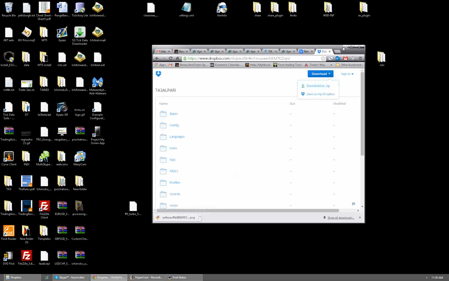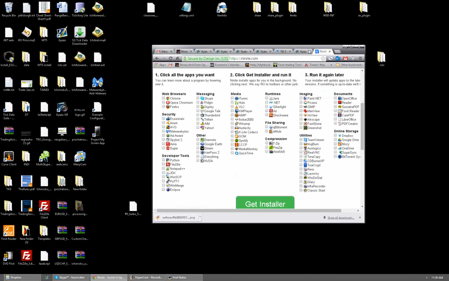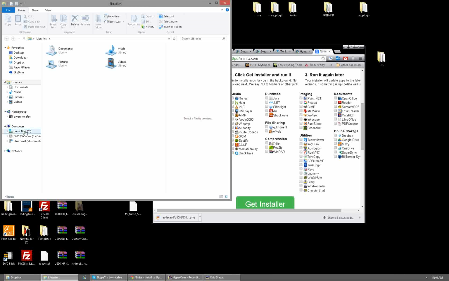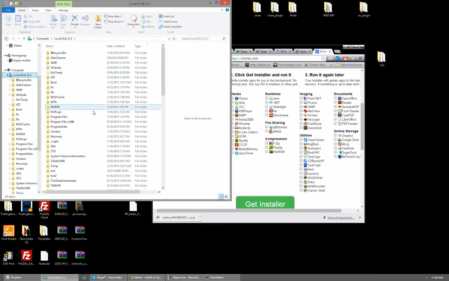Once it's completed, what you're going to need to do is unzip the complete folder, because it's going to be a folder called TA3 Alpari, to your C drive. Now when I mean your C drive, I mean you're going to go to local disk C, and when it asks you where you want to unzip it, you want to unzip it to local disk C. So it will show up as this on your local disk C drive. It's not going to go in program files. It's not going to go in program folders.